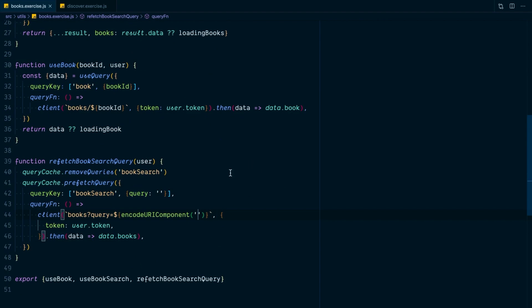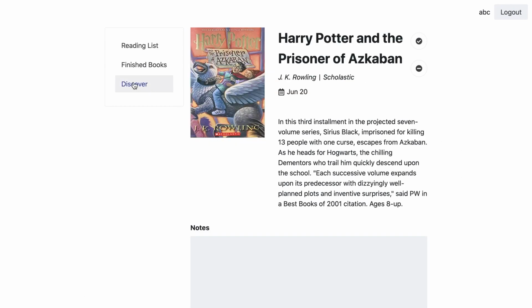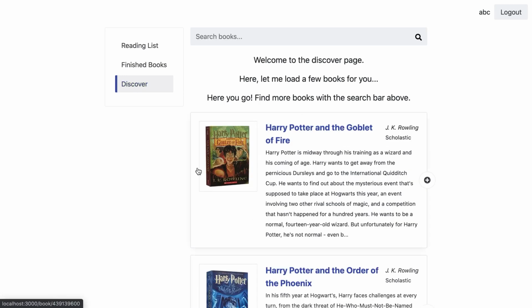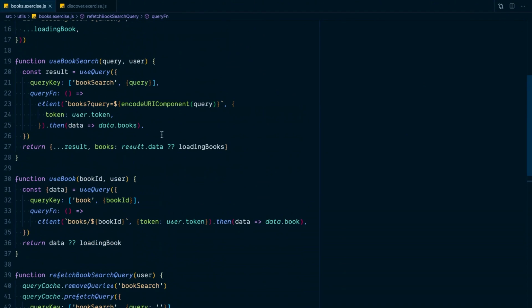Then we'll save this, come back over here. We add the book, we navigate to the book, we navigate back to Discover, and voila, that book isn't there. And we also already have all of the books for this initial search preloaded. That's awesome. Let's refactor this because we've got some duplication here.